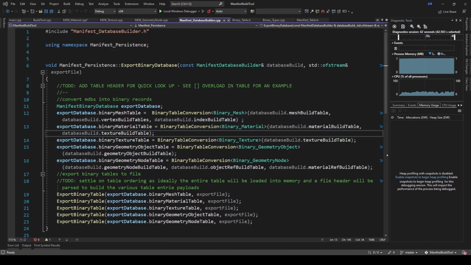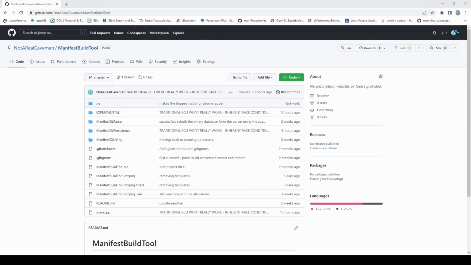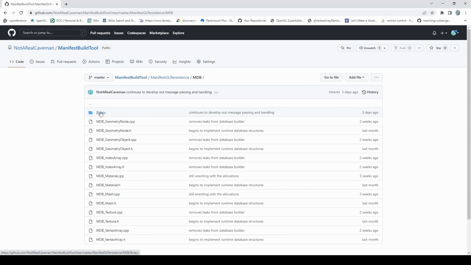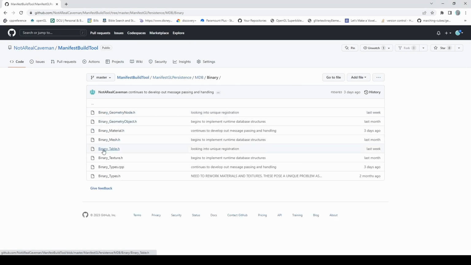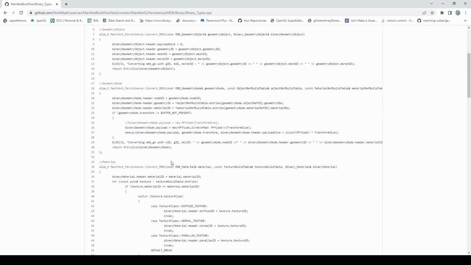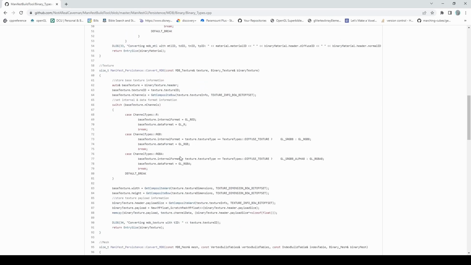Now, I won't be going over each convertMDB function as they're fairly straightforward, but I will show you where it is in the code so you can find it on GitHub if you wish. If you go to the main project on GitHub, you can find the MDBs in persistence, MDB, and then binary, and then binary types. And this contains each of the convertMDB functions.